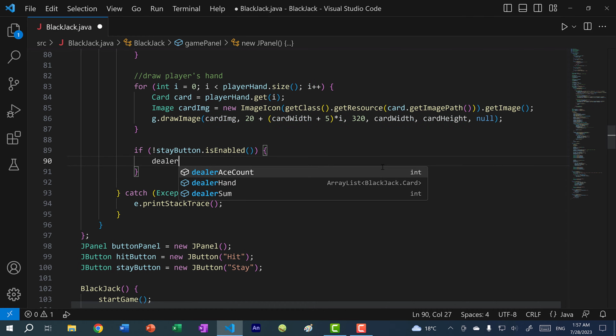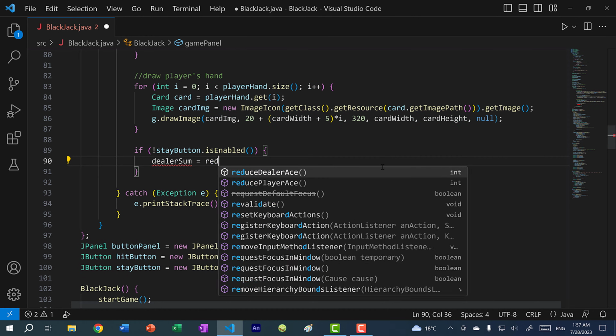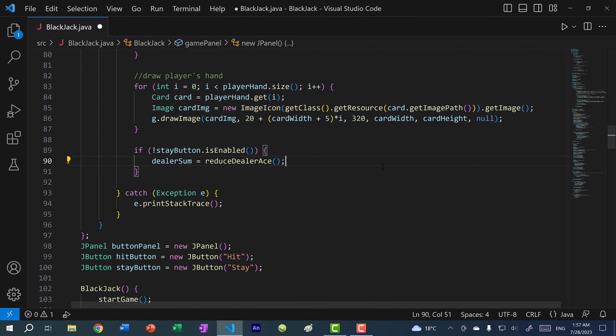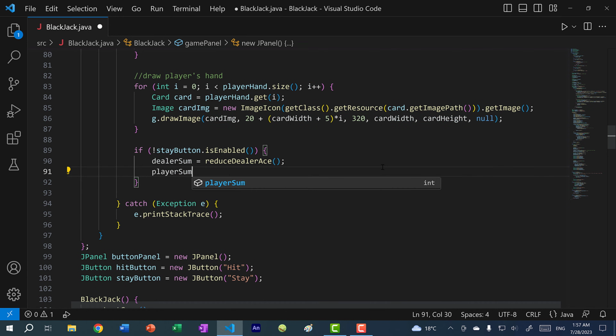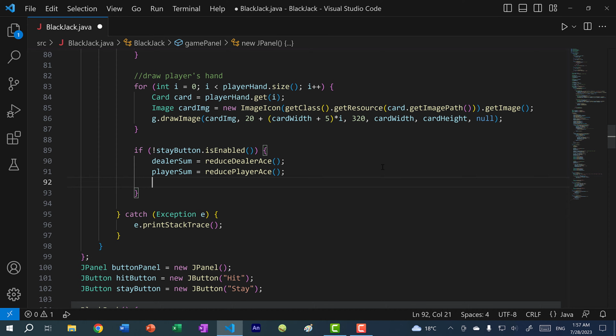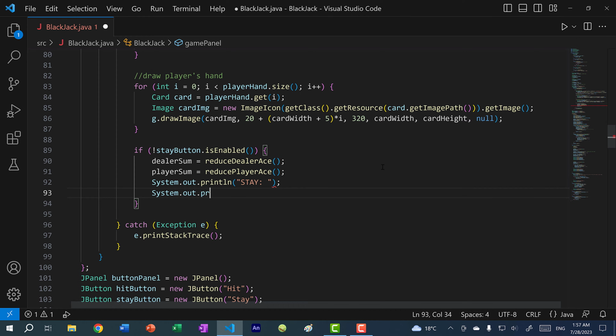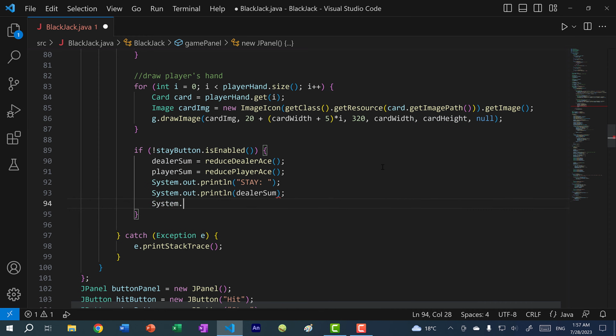So dealer sum, we are going to reduce dealer ace. And player sum, we are going to reduce player ace. And let's also print out the values. So system.out.println stay. Alright, so we're going to print out the final values for dealer sum and player sum.